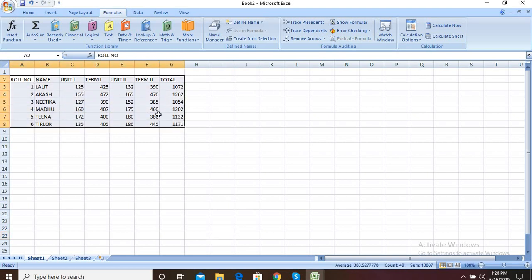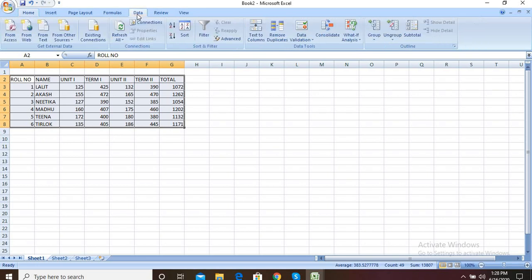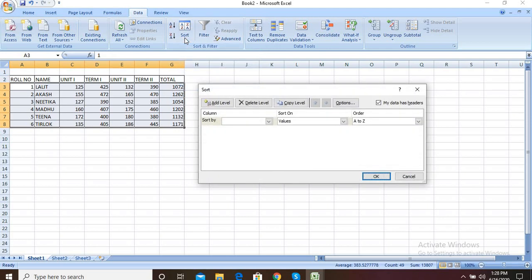First, do the formatting. For that, go to the Home tab, select all borders. You can change the color, font size, bold, italic, whatever formatting you want to do. After that, go to the Data tab. In that Data tab, the Sort and Filter option is there. In that, select Sort. When you click on Sort, one window will come, the Sort window.